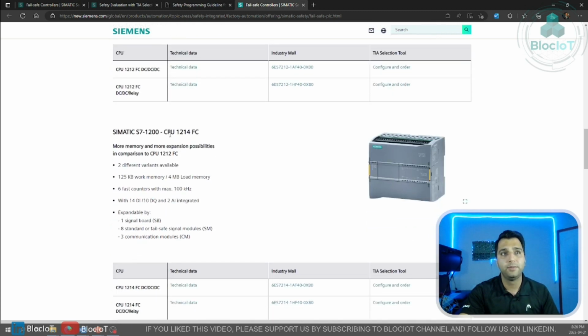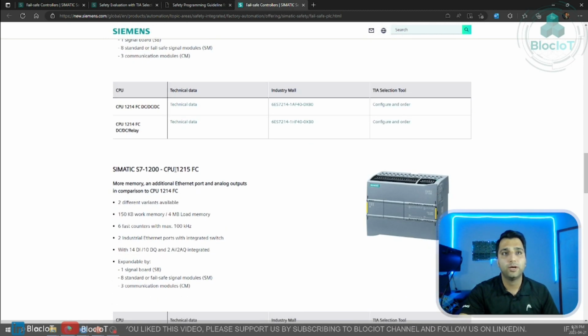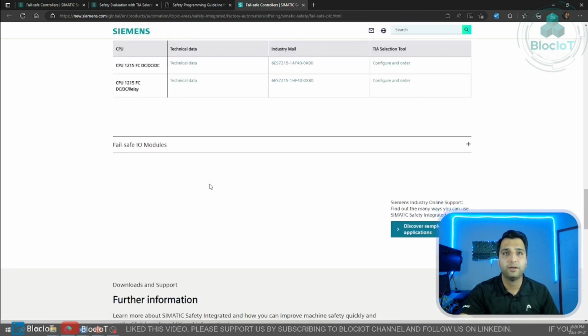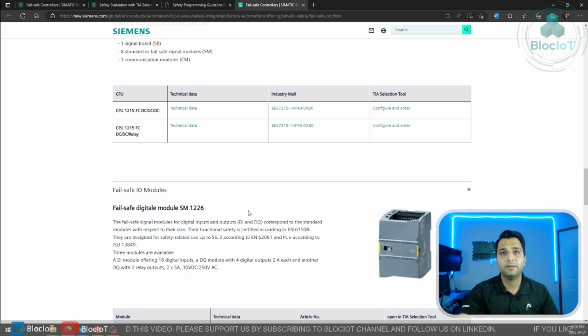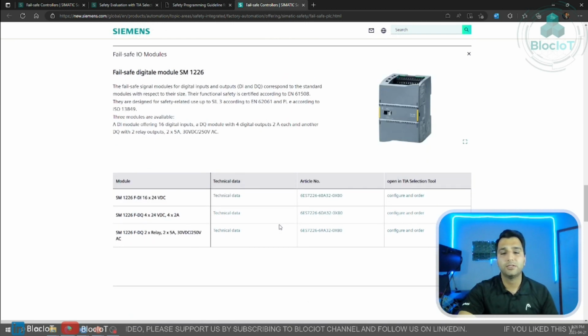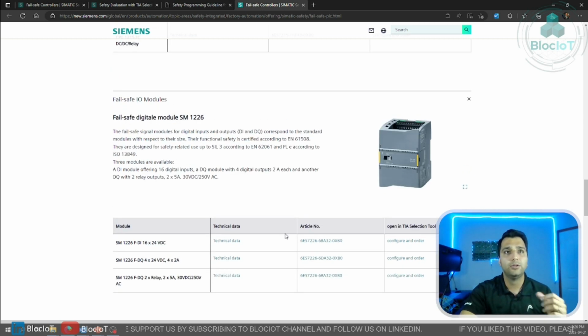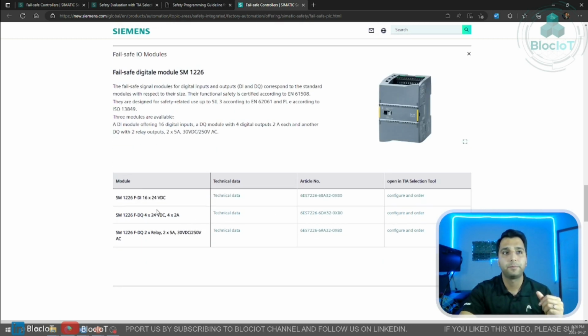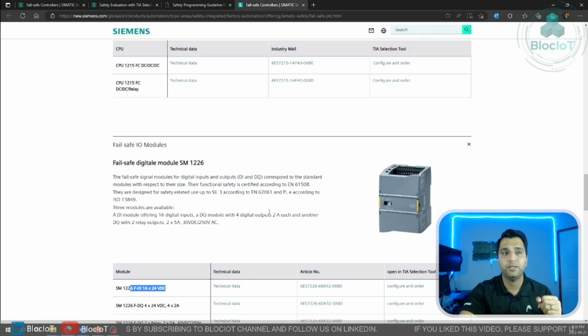And the second family is CPU 1214FC and 1215FC in different versions. And of course, apart from the base unit or the controller itself, we have access to digital inputs and outputs and some special outputs and inputs for S7-1200. And in today's demo, we are going to use one of the F-DIs or digital inputs, and also one F-DQ or output for demonstration and writing the program.